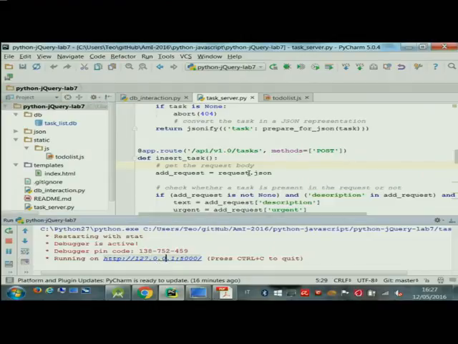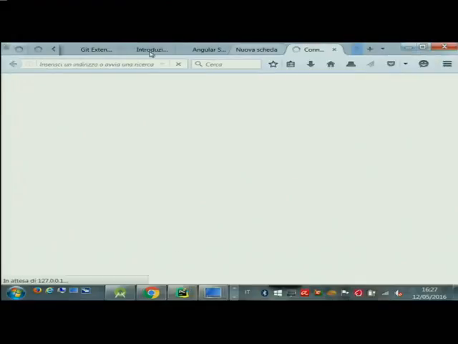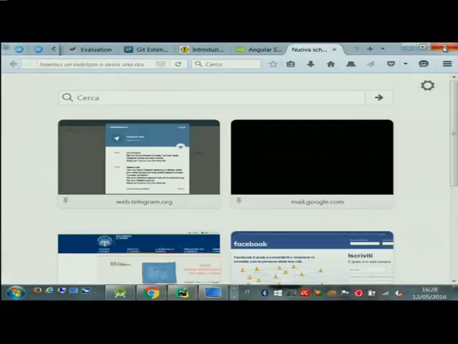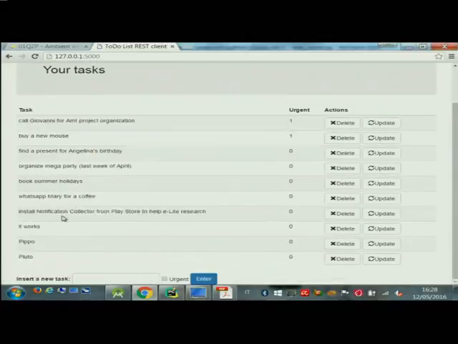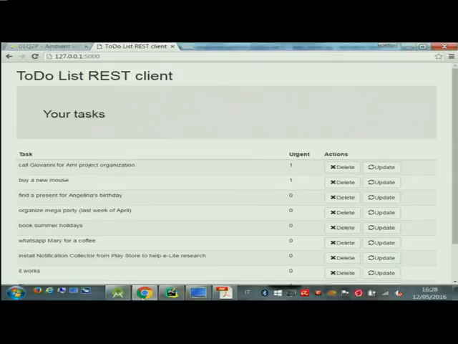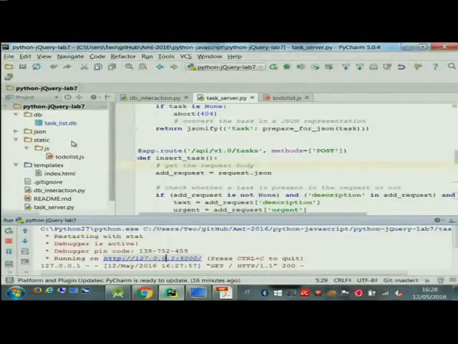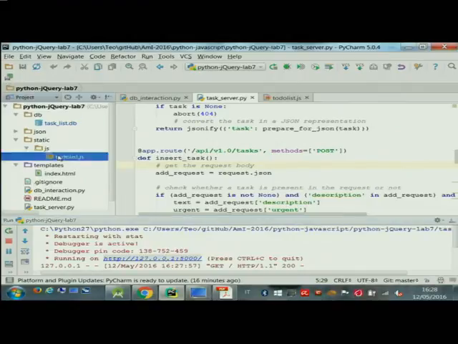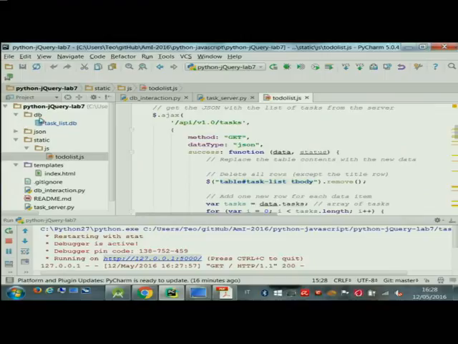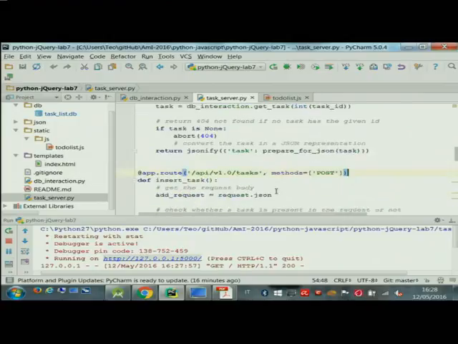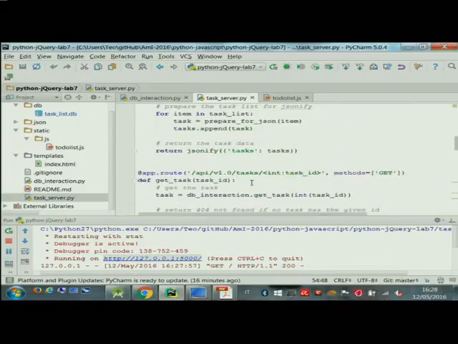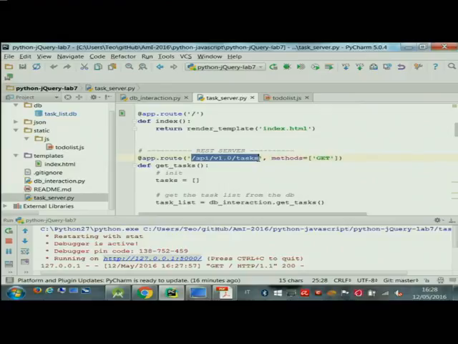So clicking on it, okay. It was a bad thing because Firefox was opened. Okay, excuse me. We can see the application we developed, in which we can see the list of tasks and all the operations. Now, looking at the server implementation, here we can see what are the paths that are useful. We want to get the list of elements, so let's find the get tasks. So we have to use this path.